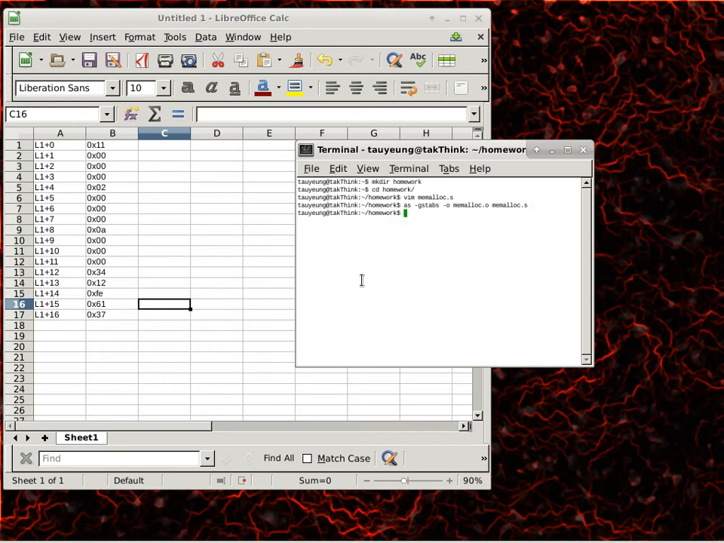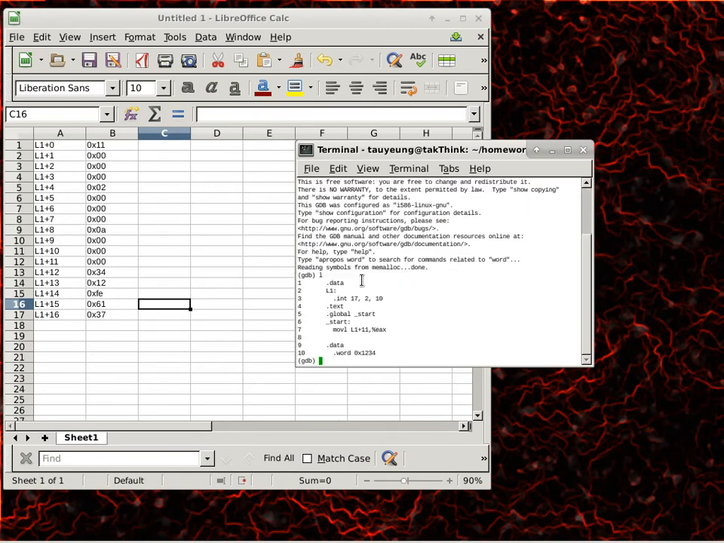Okay, the assembling is okay. Let's do the linking. ld -o to specify mem.alloc without any extension as the executable, and then mem.alloc.o as the input file to the linker. Not a problem here. So gdb mem.alloc will debug the program.